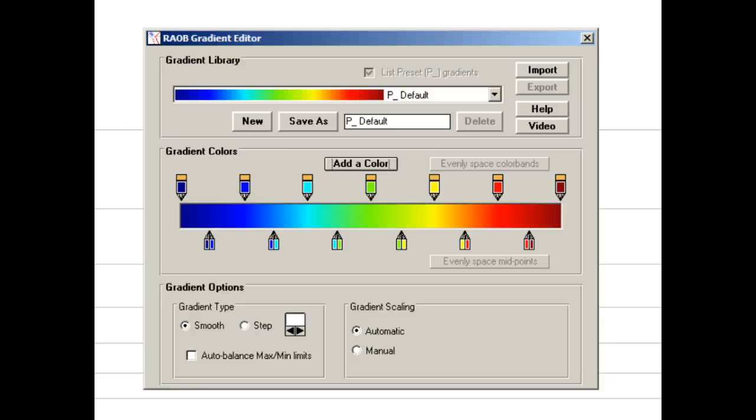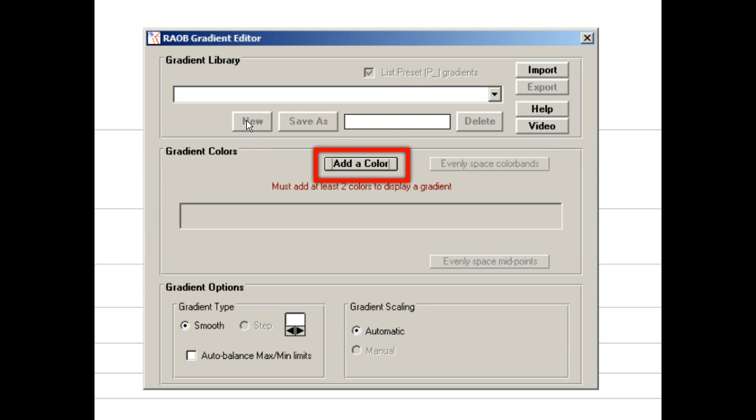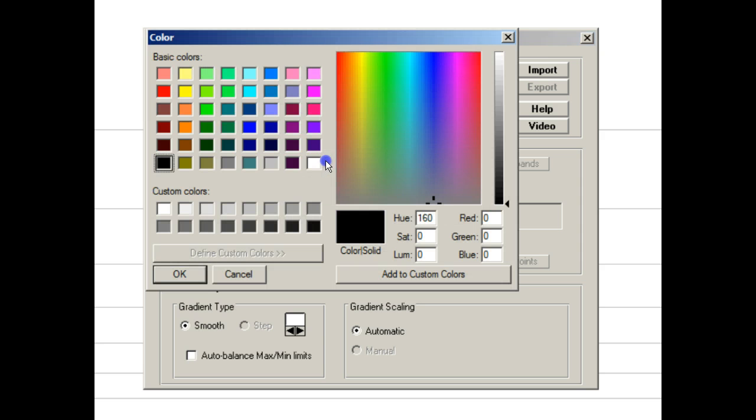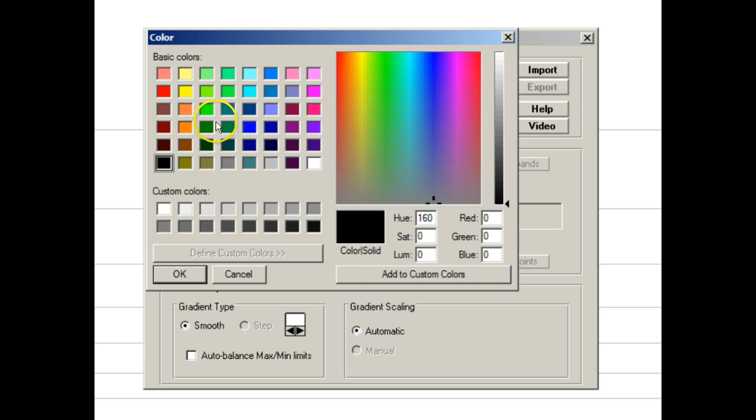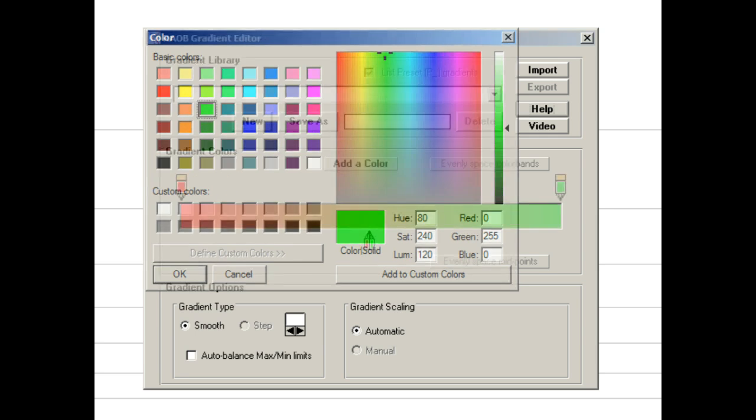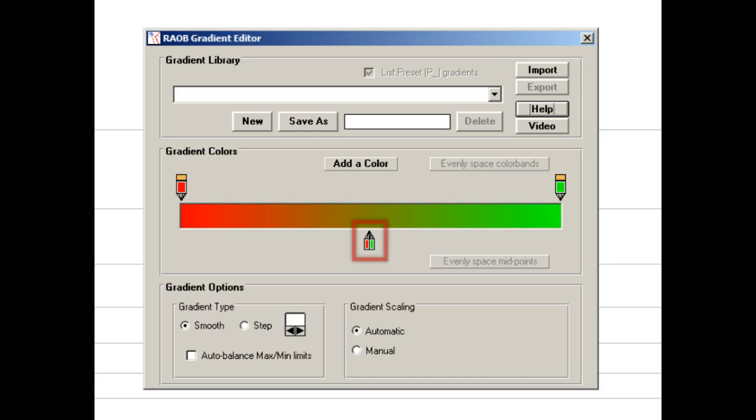To create a new gradient, click on the New button, and then use the Add a Color button to select your first color. In this case, we'll select red. And before a gradient can be displayed, we must select another color. This time, we'll select green. Notice the midpoint pen below the gradient bar. It points to the midpoint or transition point of the two adjacent colors, red and green. Also notice that the midpoint pen is painted with these two colors.